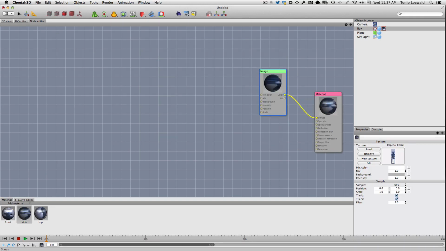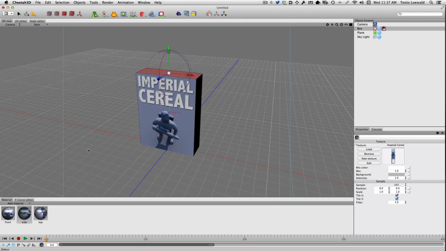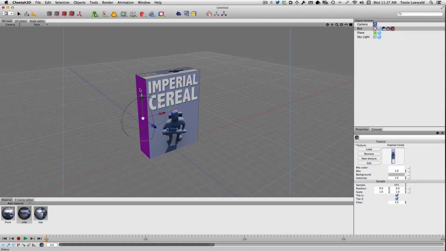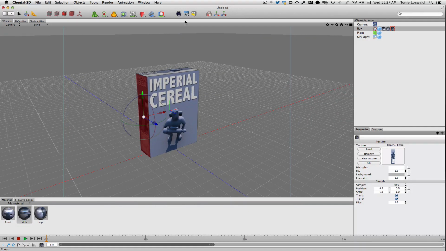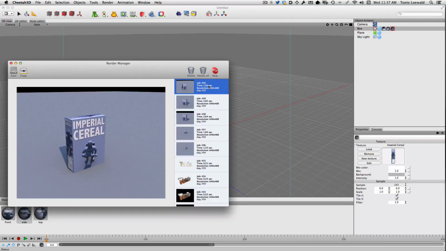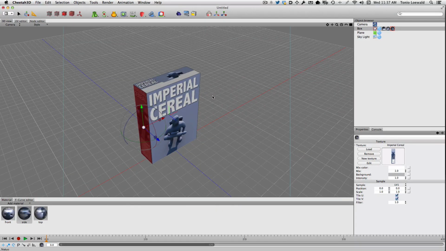All right. We're going to go over here. Says the top. Click side. Over here maybe and put the side on there as well. I mean, realistically you'd have different sides, but you know, this'll do. And we can just go and do a quick render. And there you have it. There's Imperial Serial in all of its glory.